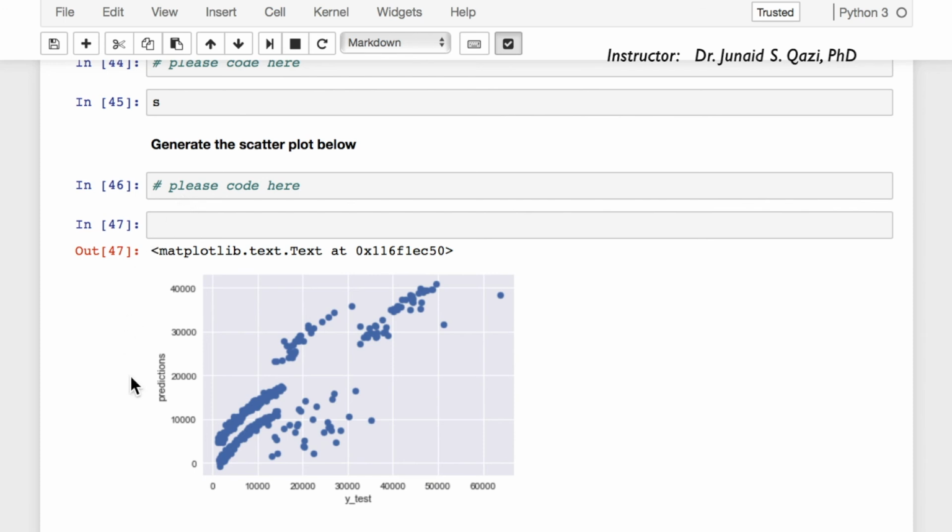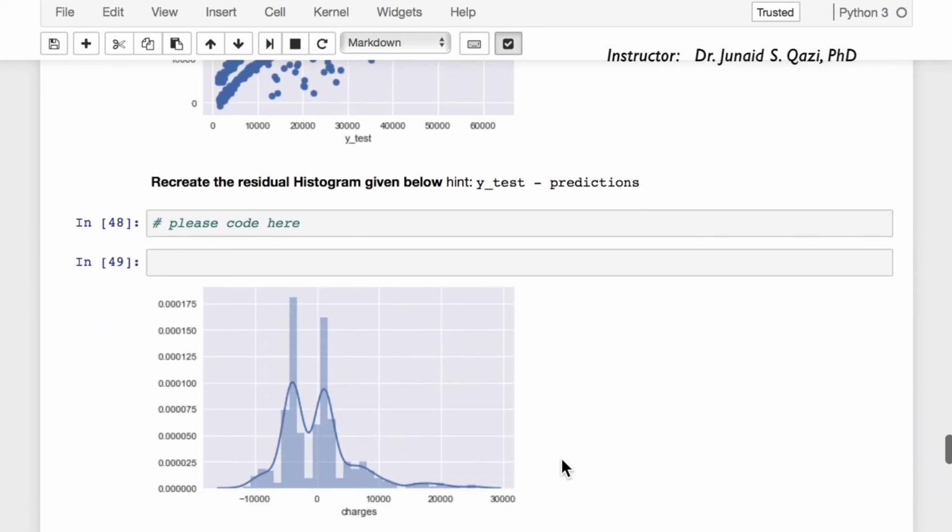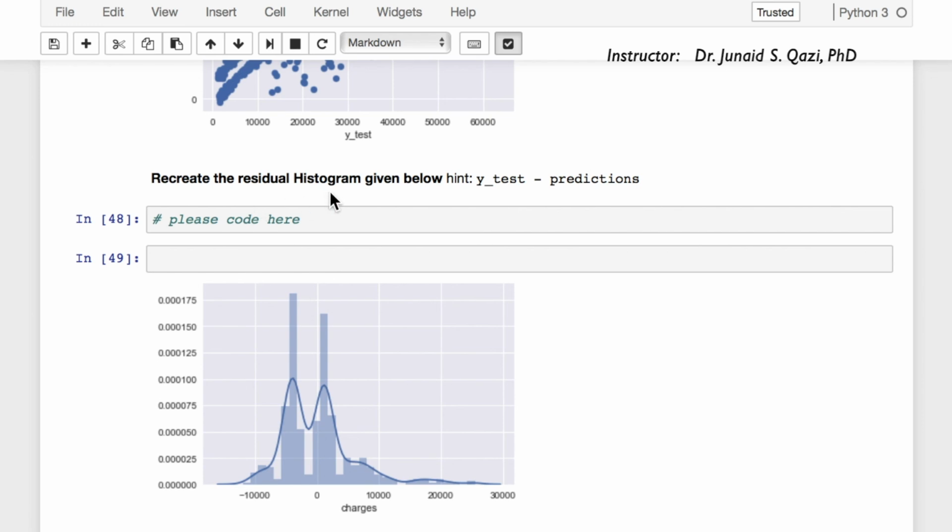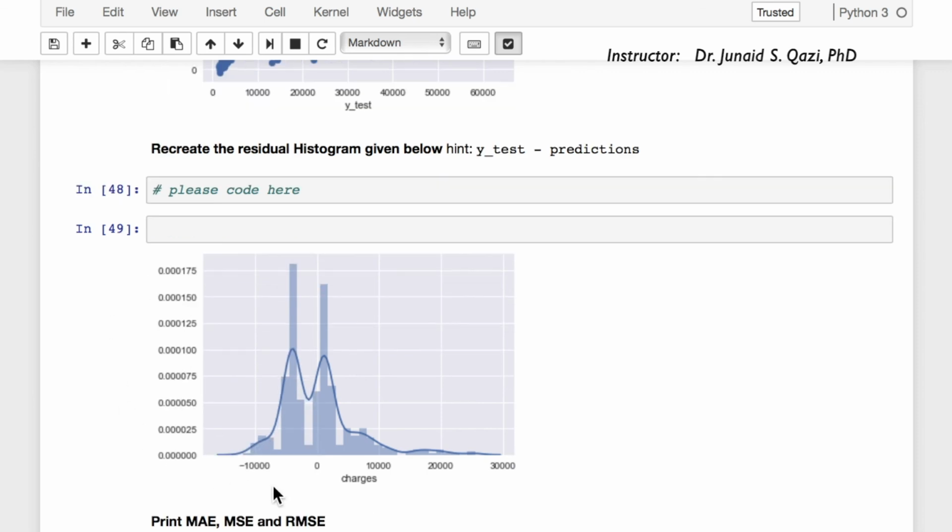Now you have the predictions and you know the observed values. Generate a scatter plot for predictions and observed values. The next one is recreate the residual histogram given below. Hint is Y test minus predictions. It should be very simple to recreate this residual histogram now.